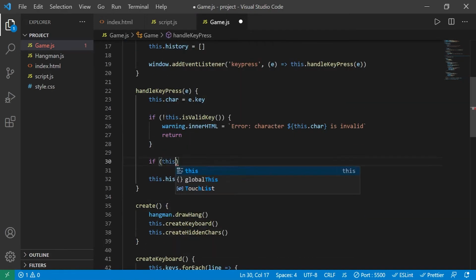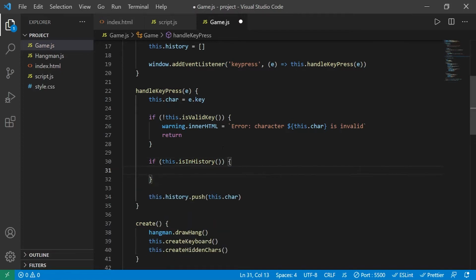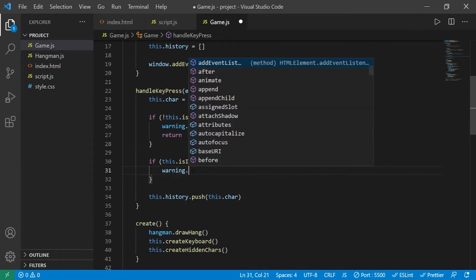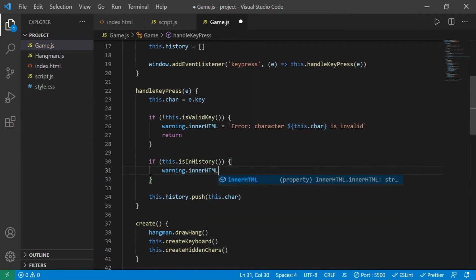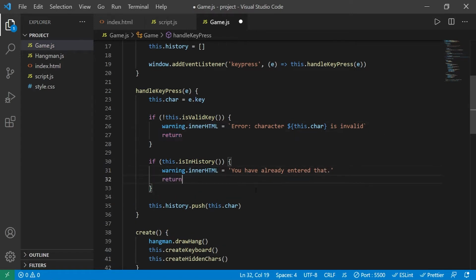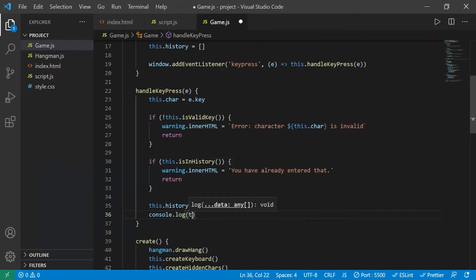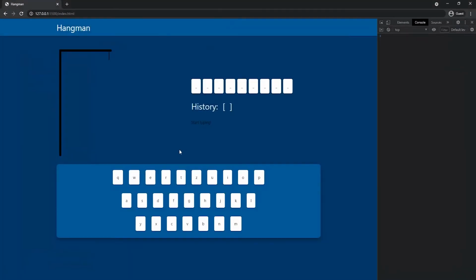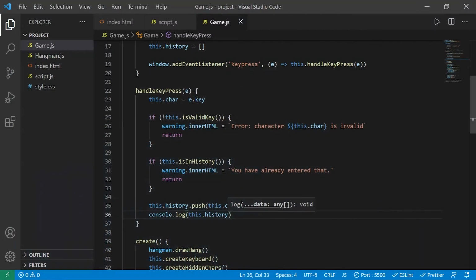And so in here, if this is in history, then we will say warning inner HTML equals to you have already entered that, and we are going to simply return. And now we can push the character. I forgot to console.log it. Console.log history, like that. So I pressed A, I pressed D. If I press A again, let's see here. As you can see, you have already entered that and nothing pops up, so that's working.